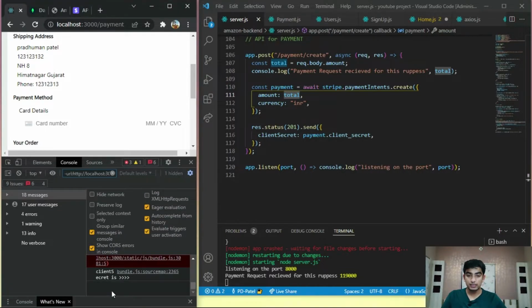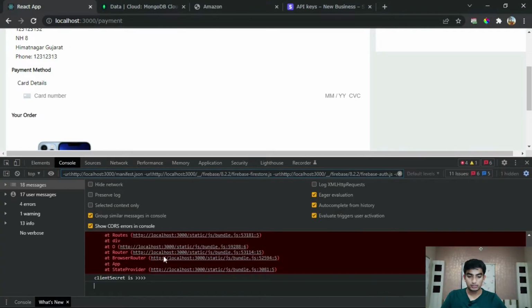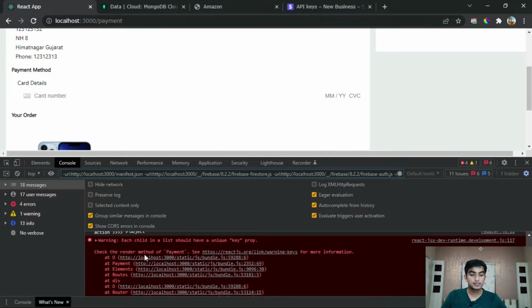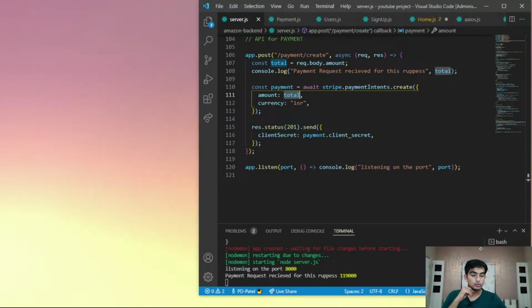And you can see here in the console, the client secret is not appearing. Why? So we have to check why the client secret is not appearing here. Okay, we made some mistake here. So we have to check it again.